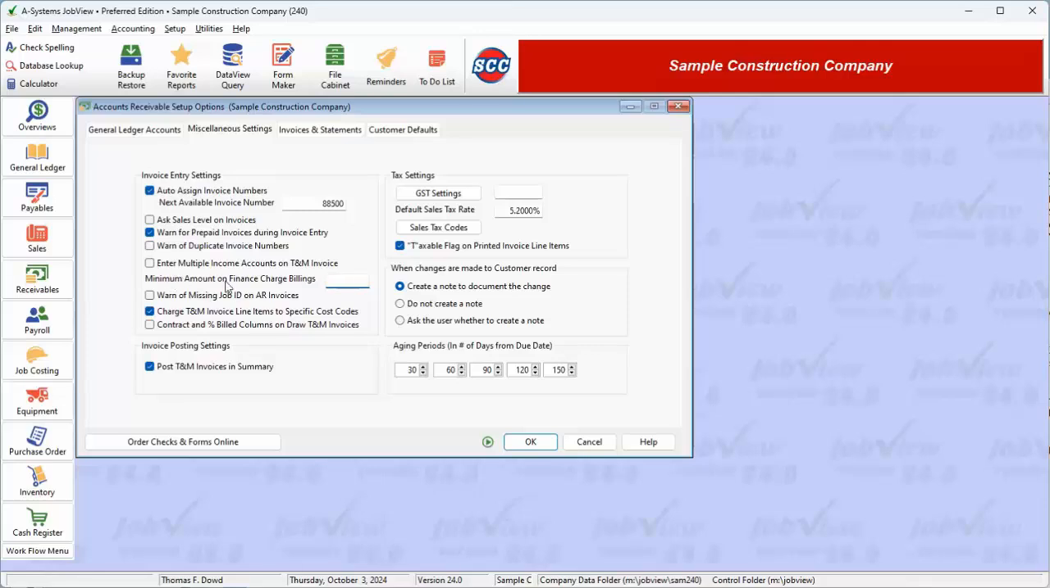Here you can enter a minimum amount for finance charge billings. If the system attempts to create a finance charge billing for a customer, and the amount of the finance charge is less than the amount entered here, the system will skip the creation of that finance charge invoice. If this box is checked, when the OK button is pressed during trade invoice entry and the job ID field has been left blank, the system will warn the user. When line items on a time and material invoice are created, if this box is checked, the system will allow the user to look up individual cost codes for each line item.